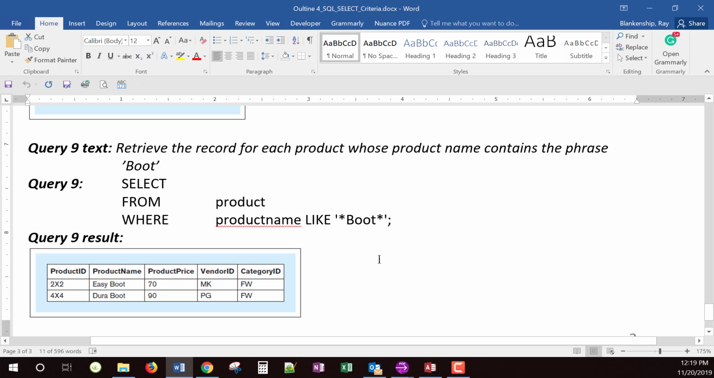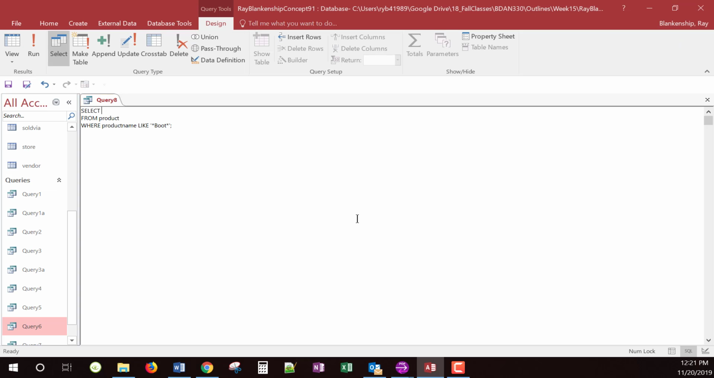Notice that we're going to use wildcards in front of the boot. The wildcard is the asterisk and it represents numerous characters. So I don't care what comes before it. I don't care what comes after it, as long as it has boot in there somewhere. And then I need to put it in quotes because it's text. So that's single quotes here. So let's go ahead and type that in. So I've typed it in. I've got it ready to run.